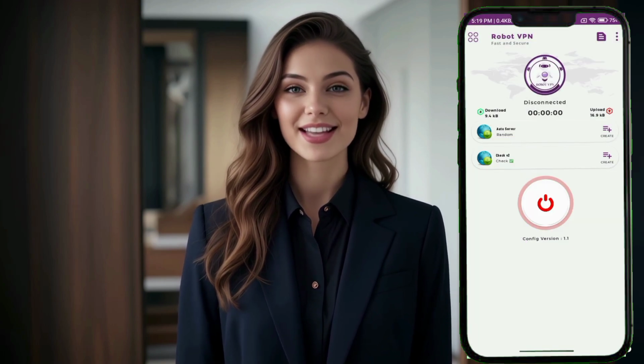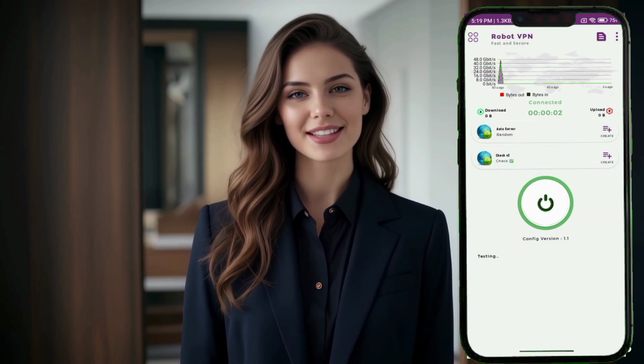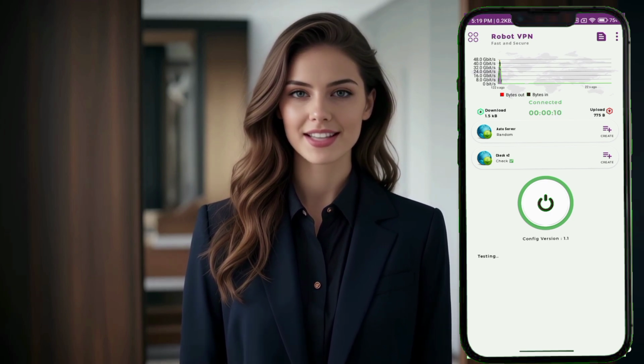The app will connect, and your connection will become active. That's how you can set up Robot Tunnel VPN to improve your online connection while browsing the internet.